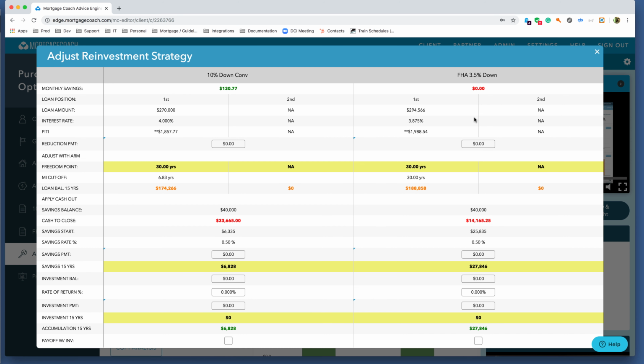So this is good for doing things like when MI drops off, you've got extra money that you want to show your borrower what they can do with that extra money. Maybe it's annual tax returns that you want to put into a savings account or an investment vehicle or something like that. It could be any number of reasons why you might want to start or stop payments to these investment accounts. But I'm going to show you how to do it.